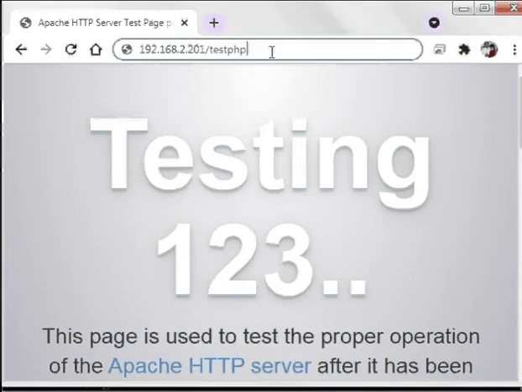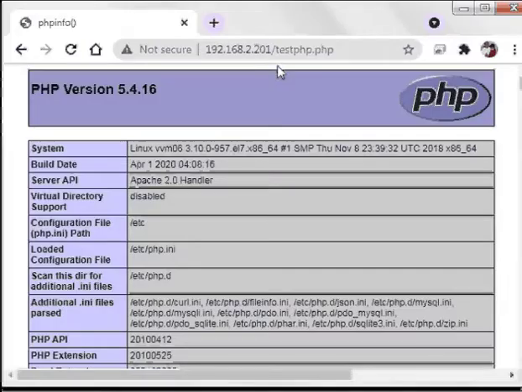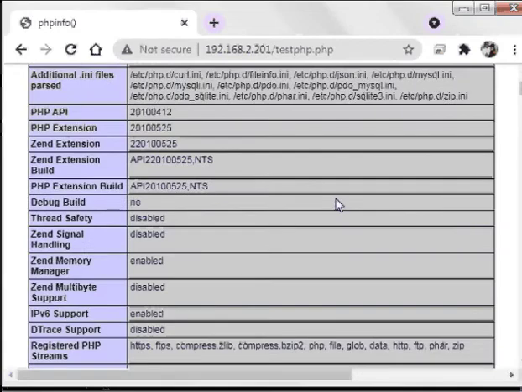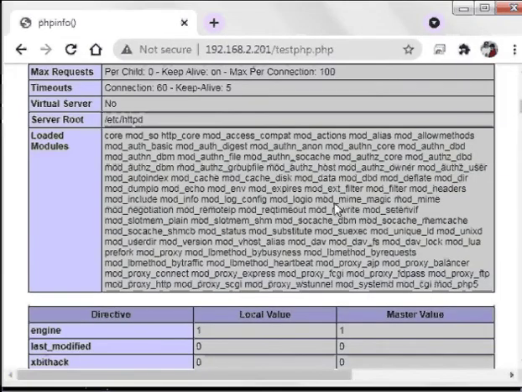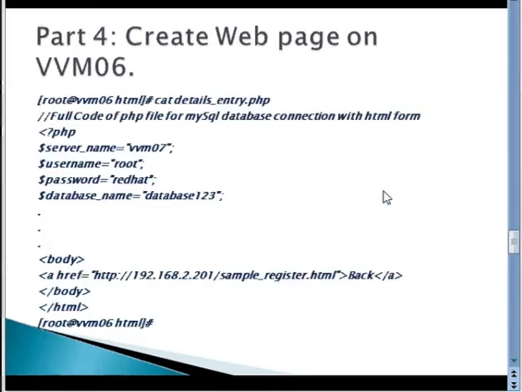Let's log into our local browser and check the PHP test page. So here you can see the PHP test page is available. Now let's create the web pages. The first web page will be the sample register.html, and the second one will be detailentries.